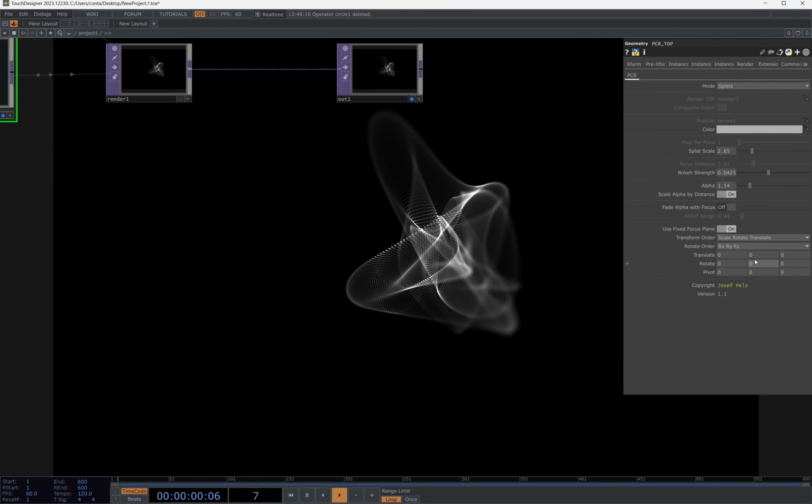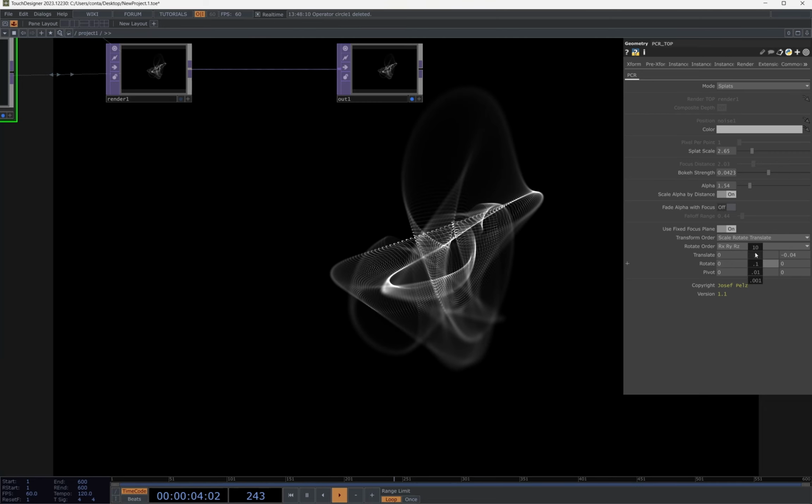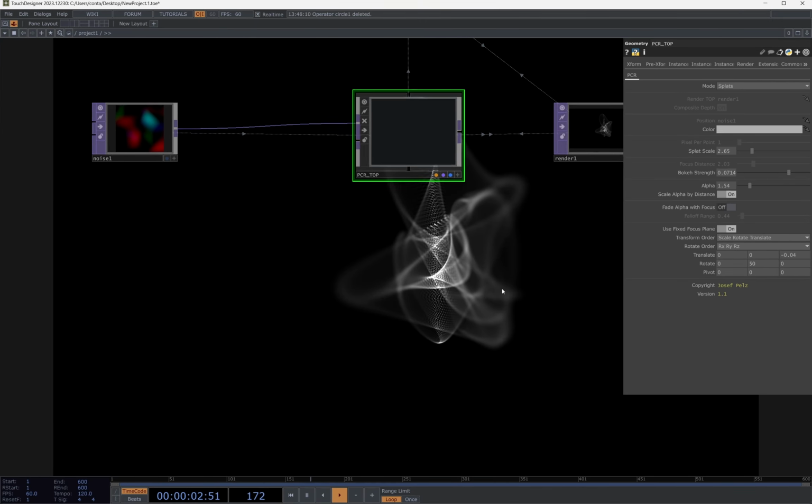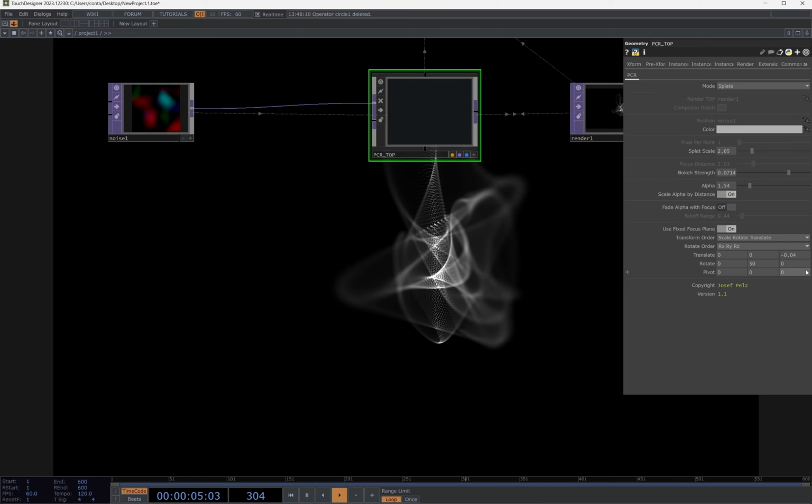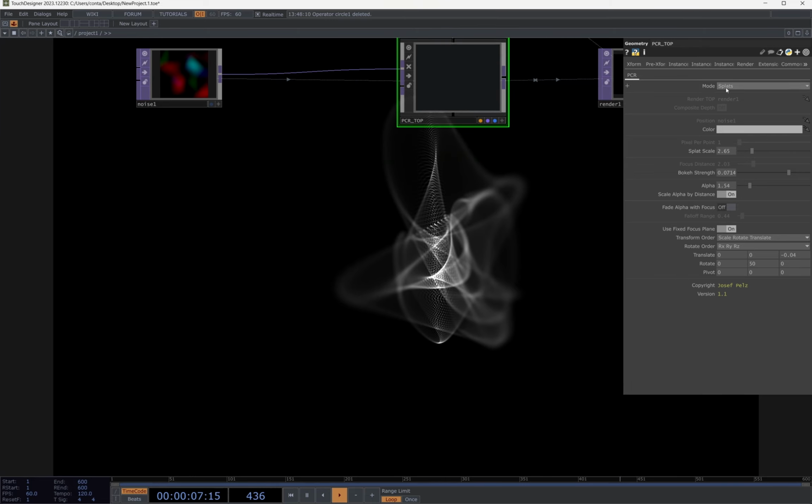And then I can move this plane through space, either by translating it or by rotating it. And I just thought that this probably also allows for interesting effects. Yeah, I think that this is more or less everything I need to say about splats.